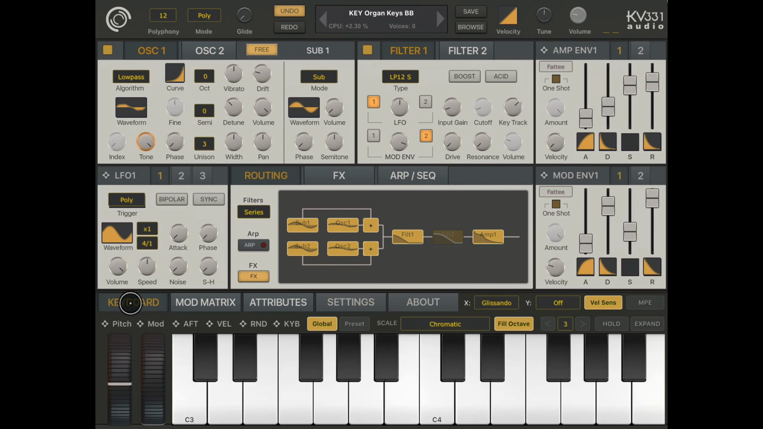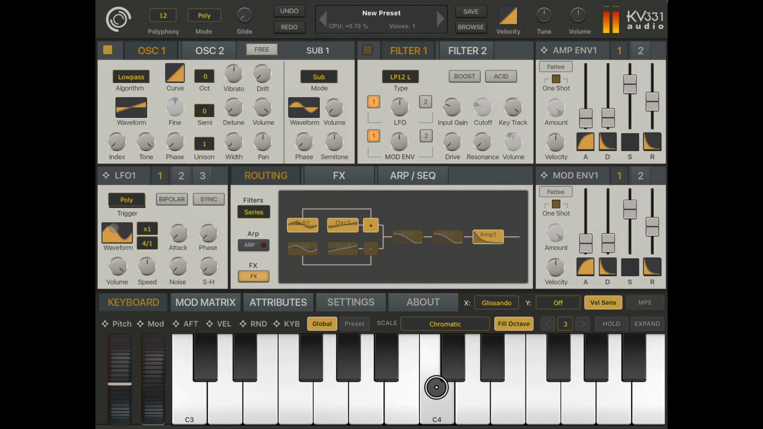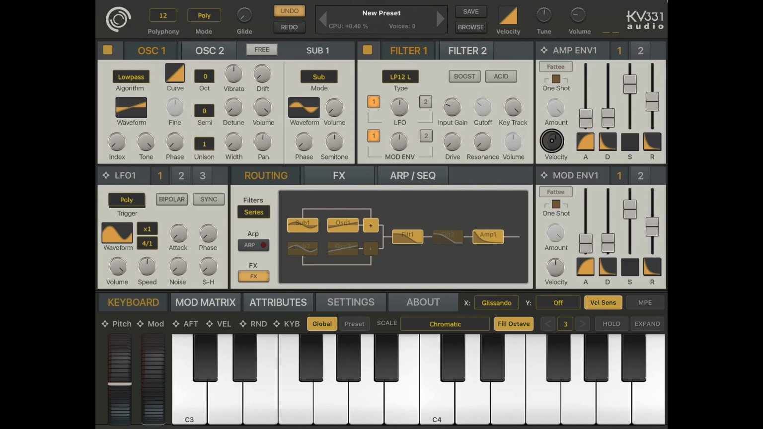Okay, so I want to show you something else as well. We'll just tap this. We'll hit initial preset. I want to show you, so we've got our cutoff here. So we'll switch filter 1 on, like this, and play a note. Let's take my volume down a little bit though. So set your filter where you want it, right? So let's say we want it there. And then along the bottom here, on the keyboard section, you've got pitch mod after velocity random keyboard.